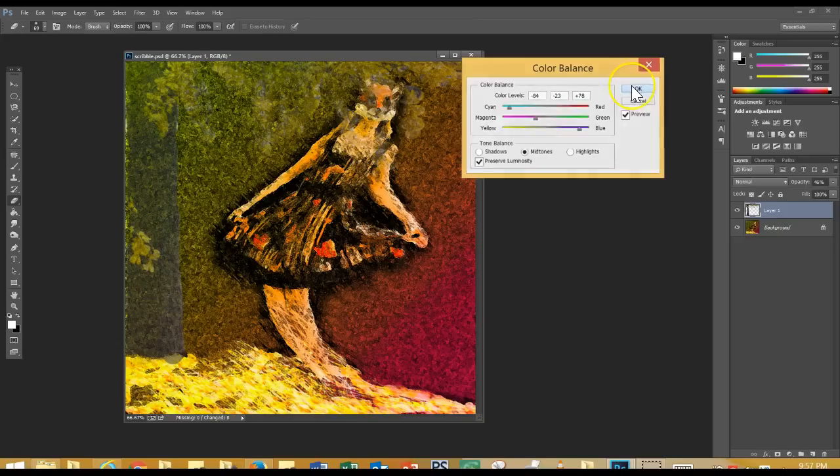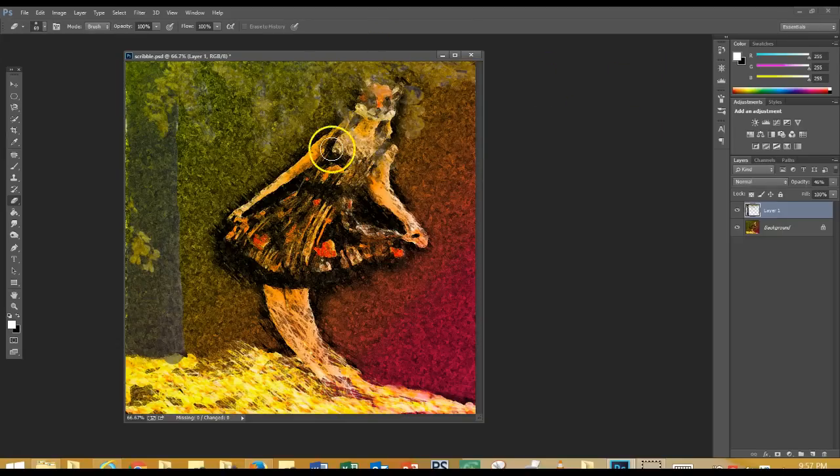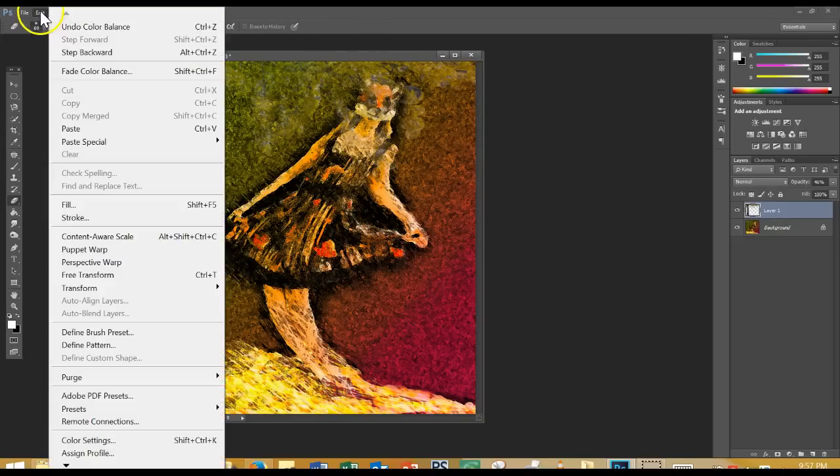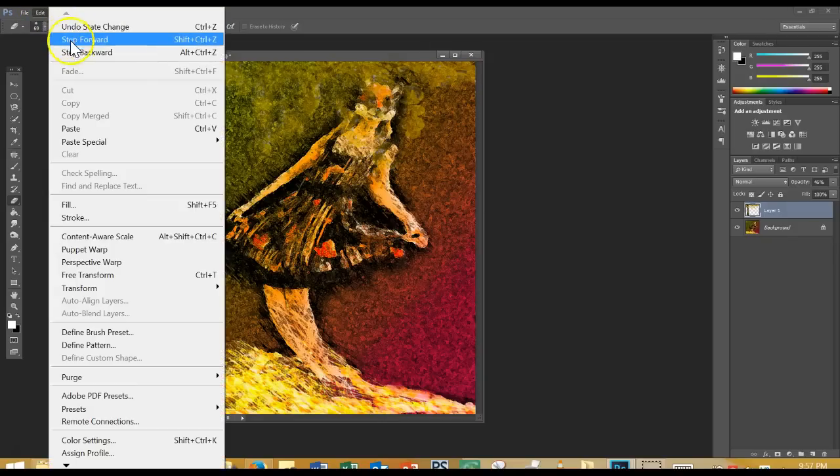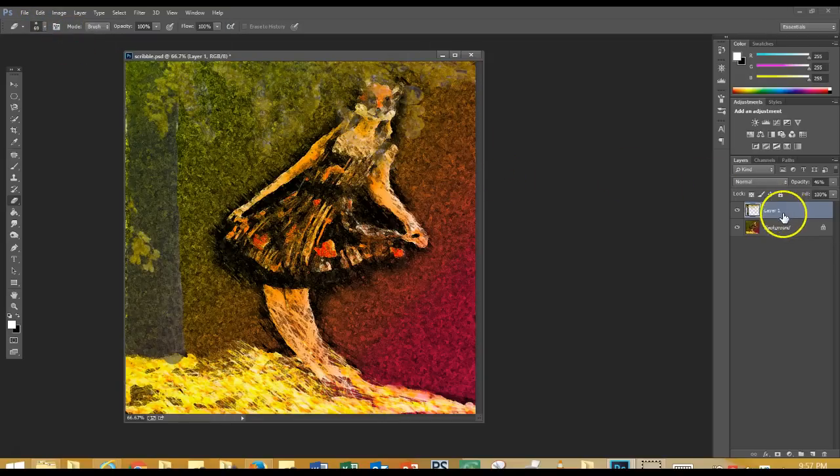Hit OK. Again, if you don't like something, you can always hit edit, step backwards. But I did like that, so I'm going to keep it. And again, you can always get rid of this layer, like if you just realize that you've messed up the tree too much or you didn't select it right. You can just highlight it and delete it on your keyboard, or drag it to this little trash can at the bottom and redo it.